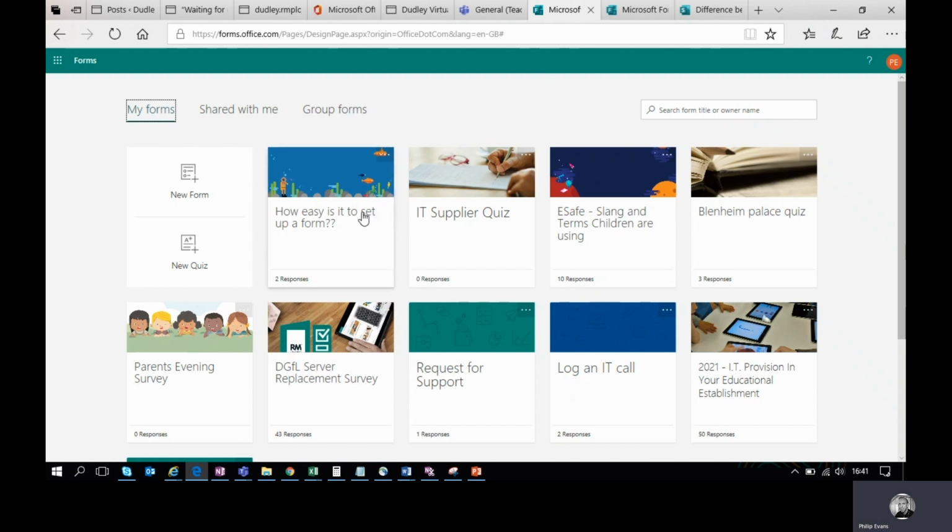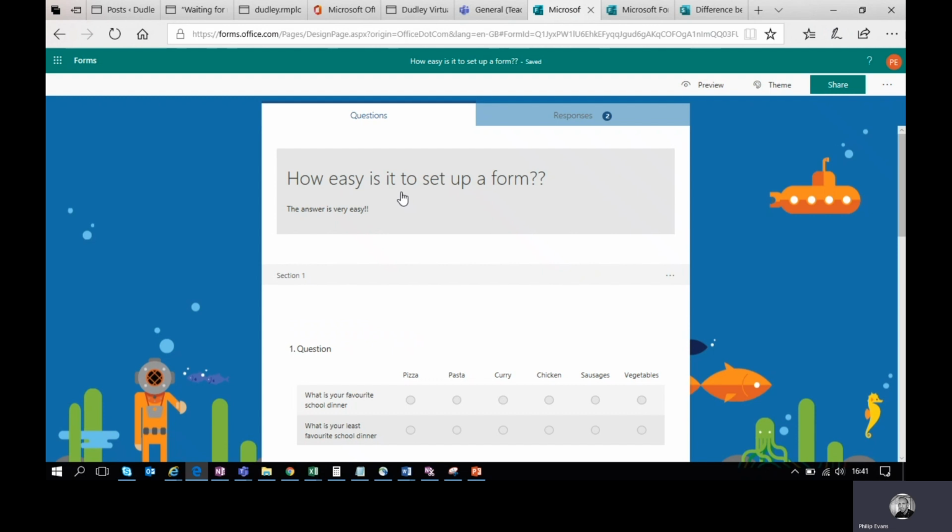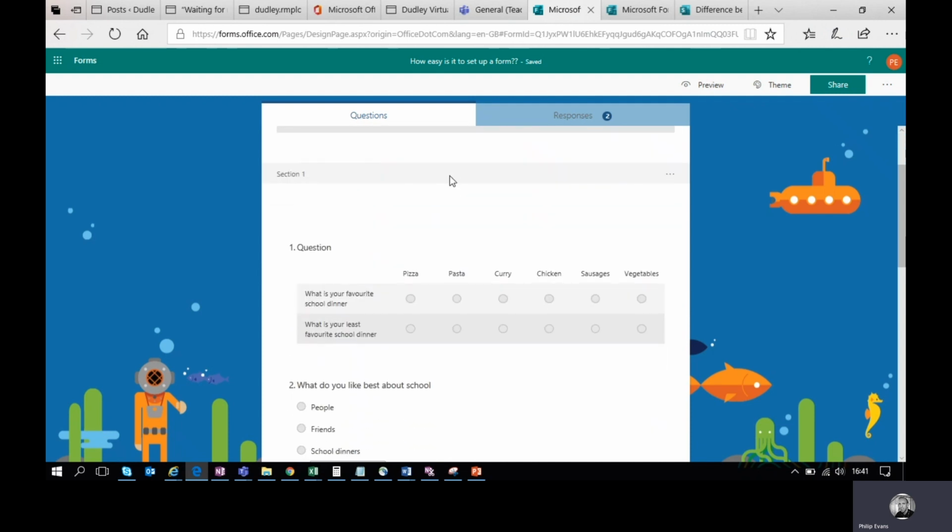So how easy is it to set a form? And the answer is very easy. So very similar to SurveyMonkey. Most of you will have come across that. The difference between this and SurveyMonkey is it's totally free. You're not paying extra to get the results, and you can do it all yourself. You don't need one person to have one license, etc. So it's all included in your Office 365.